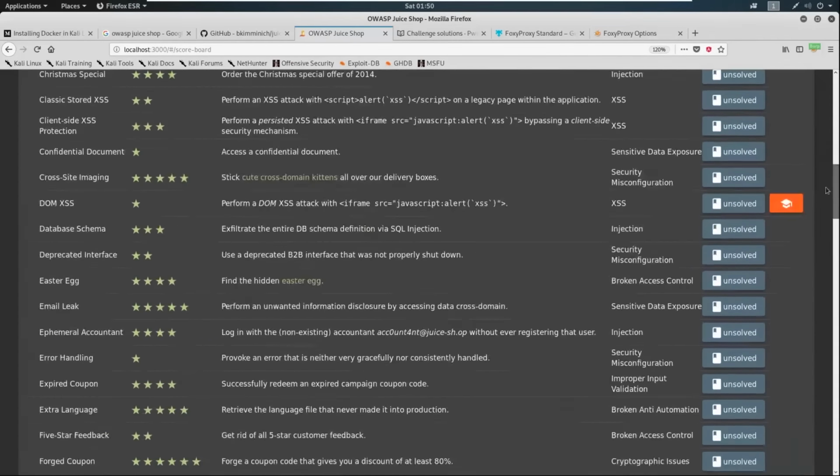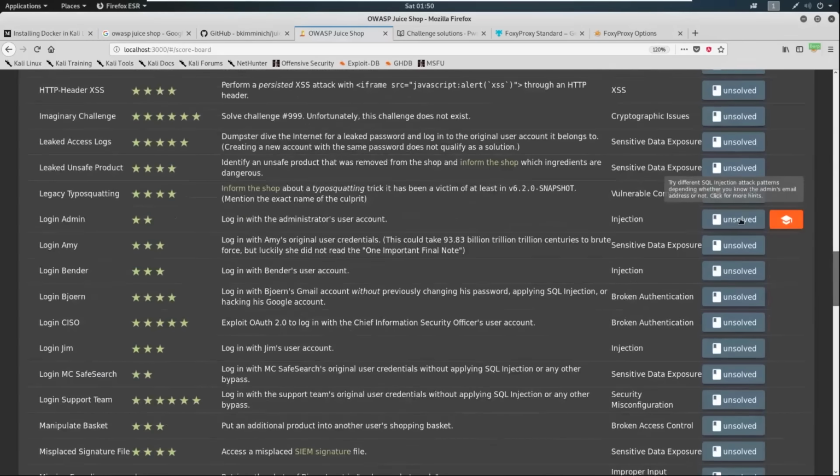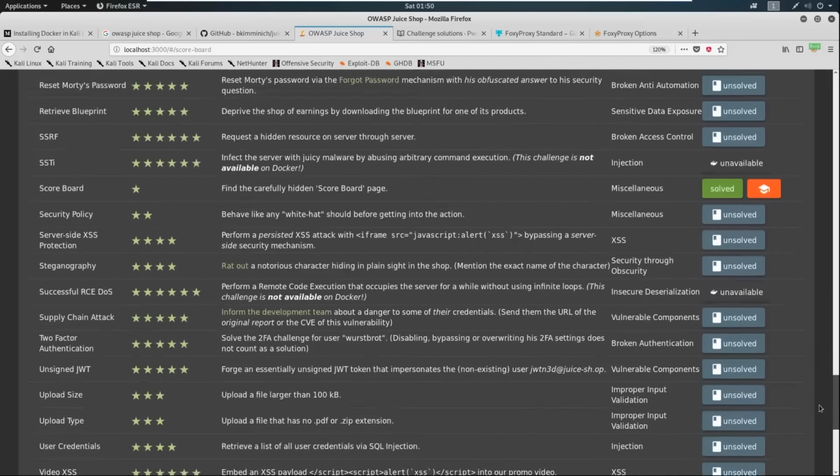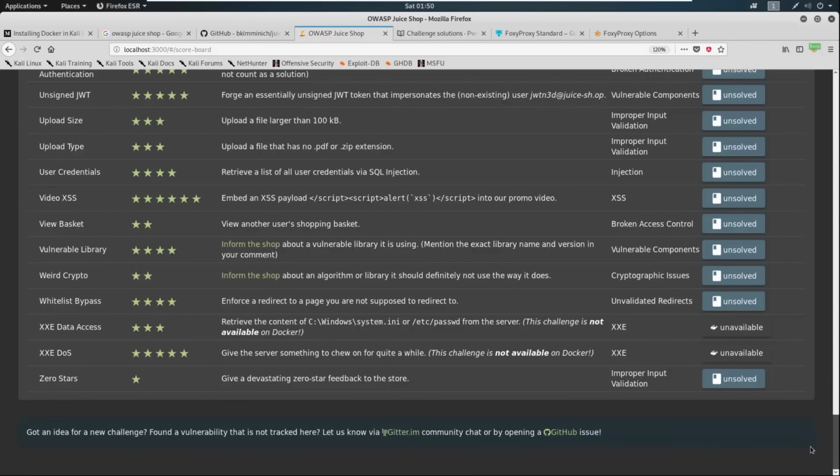Now, if there is a little university type hat over here, it's a walkthrough. It shows you an interactive tutorial by clicking on the orange button here. And there's also ways to click on these and get hints as well. So you can do interactive challenges and you can come in here and get hints if you're having issues finding some of these things.